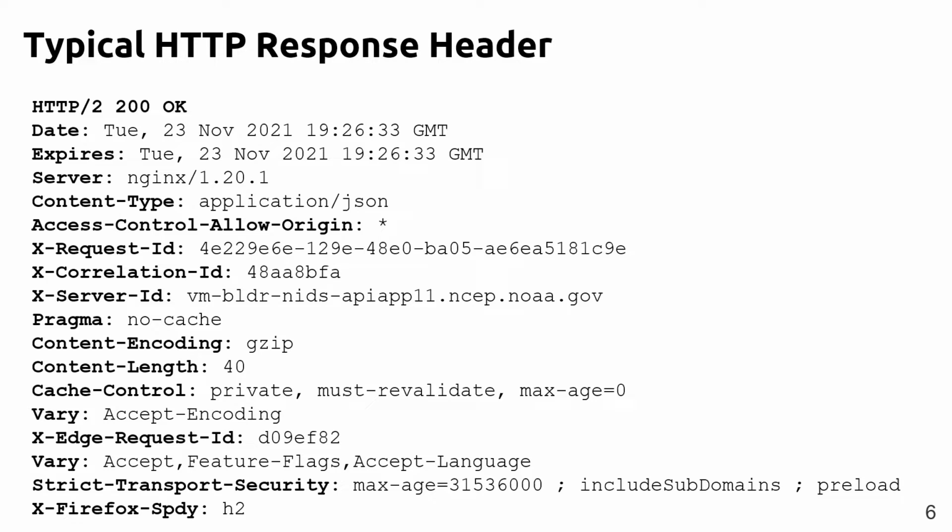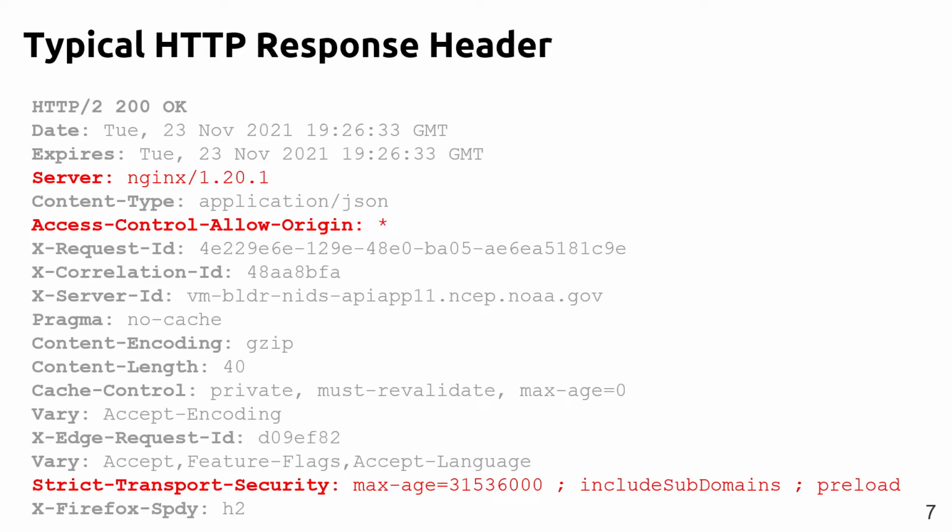But what are examples of such headers? In this response from the Web API server, which hosts api.weather.gov, we can see three header fields that are security related. The server header field reveals the current release of the Nginx web server. In fact, based on this information, we can expect that the server runs a release from May of this year, which is only one version behind the latest stable version available on the Nginx website.